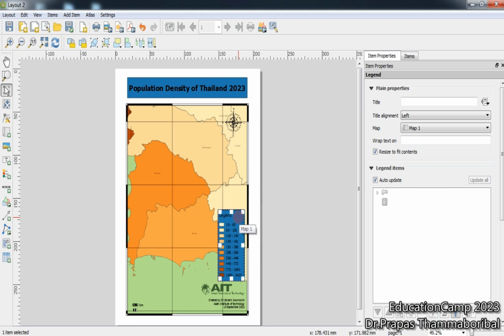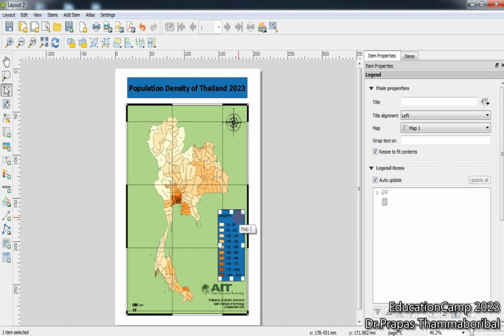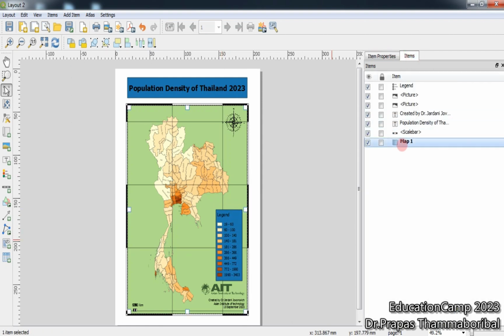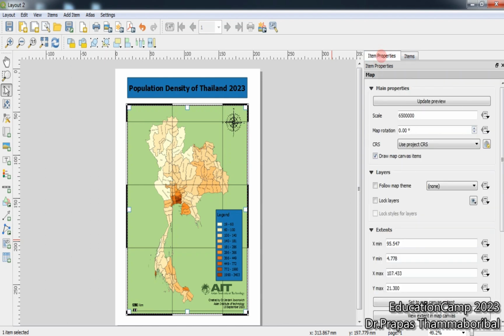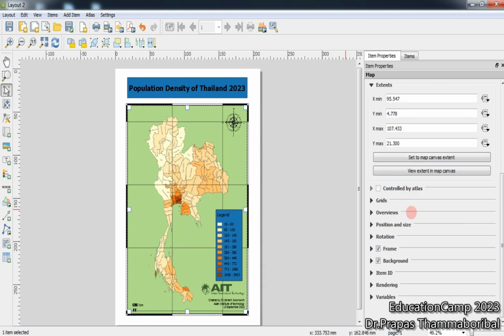Your map does not need to be the same as mine. I mean the orientation or the placement of all the cartographic elements. You can adjust, you can decide by yourself. Okay, finally, not picture, it has to be map 1. Alright, so you just click on map 1, switch to the item properties, and here is the appropriate scale, which is 6,500,000 or 6 million. I don't know, you just try. Alright, it's going to take forever, so I just skip this one. You can just play around with the settings.